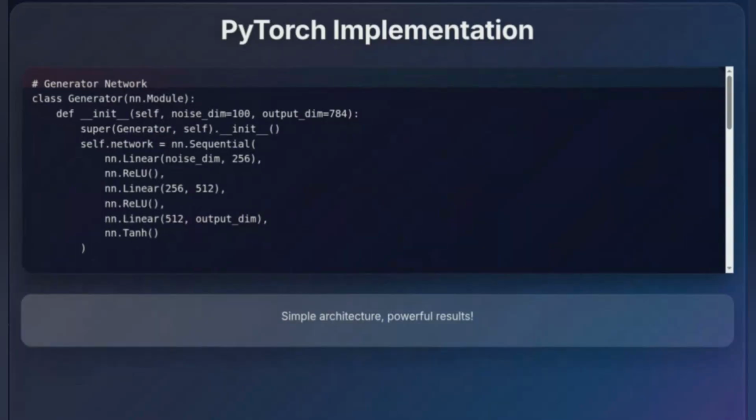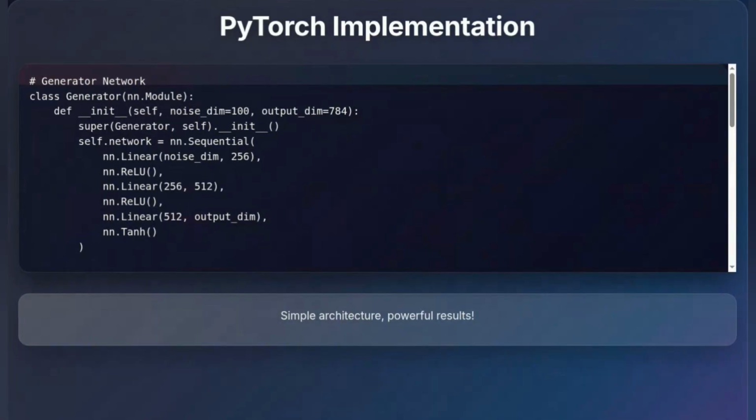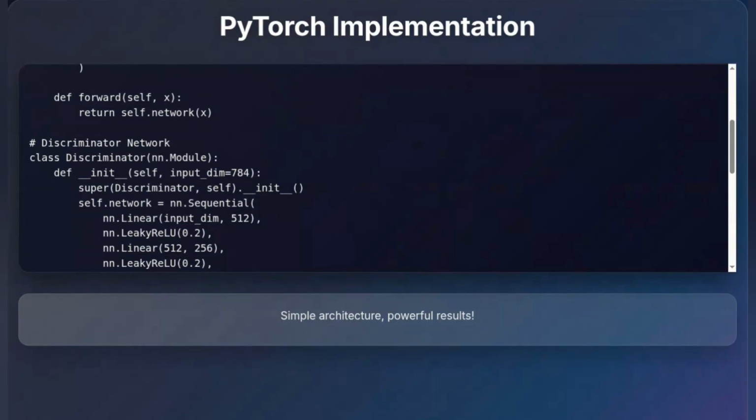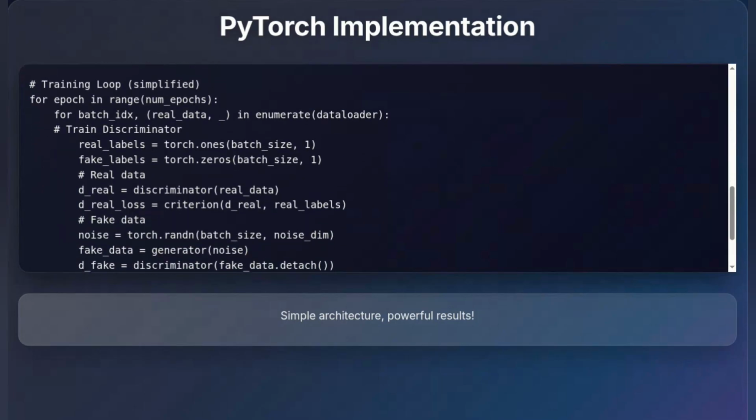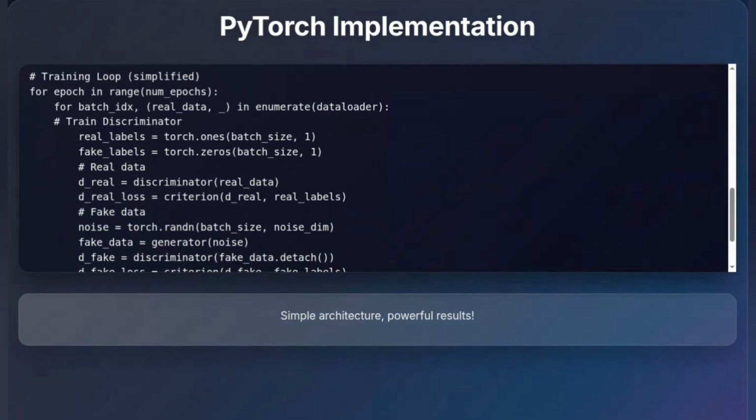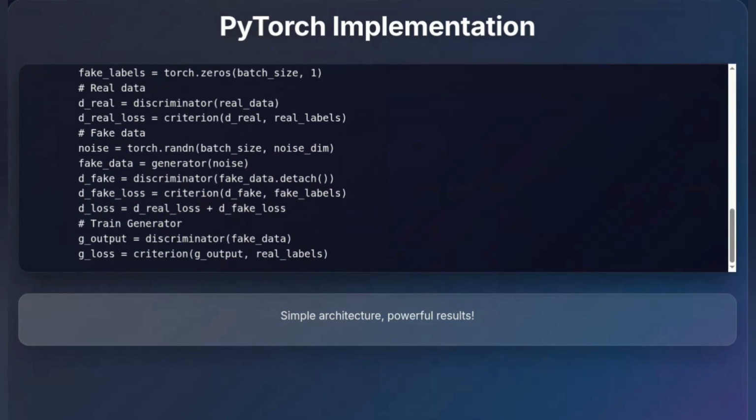All right, let's get our hands dirty with some actual code. I'll show you how to build a simple GAN in PyTorch. First, let's define our generator network. Next, our discriminator. And here's the training magic. As you can see, it's surprisingly straightforward. The key is in the adversarial training where both networks improve together.